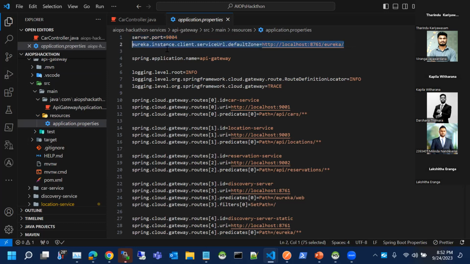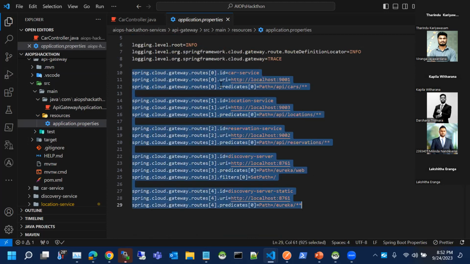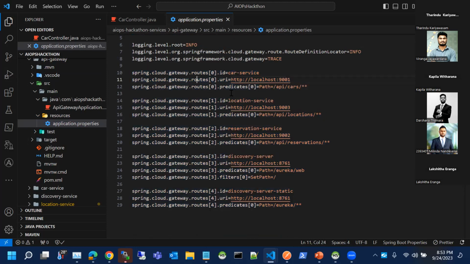Otherwise, this is registered into the service discovery class. And you can see here, this is the way that you can define the routes within the API gateway. Based on that, when a request comes into the API gateway, it will route to each class based on the request. You can see here.